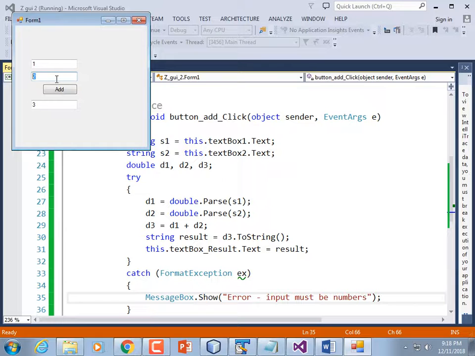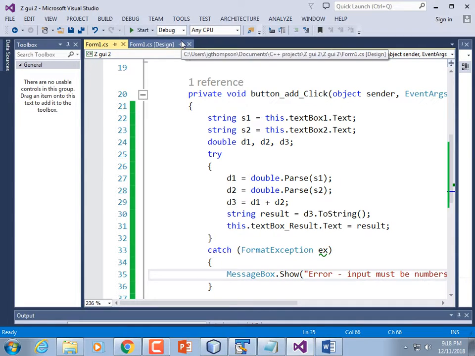We could use two different try blocks, right? We could find out if error was D1 or D2. And if it was D1, we would set the cursor there. And if it was D2, we'd set the cursor there. Everybody good so far? Need help? Okay.